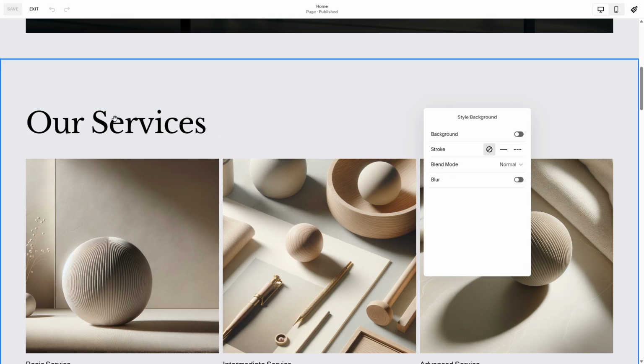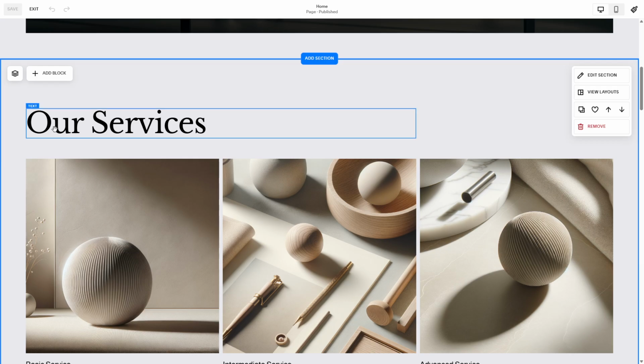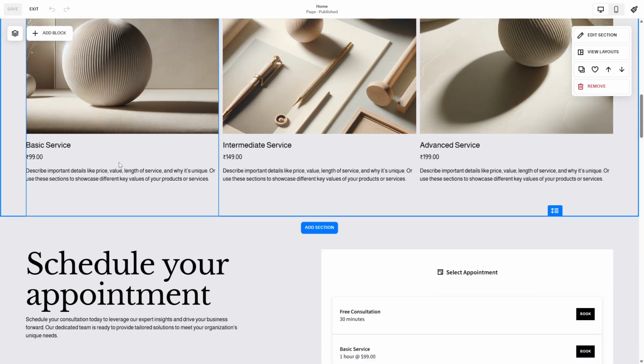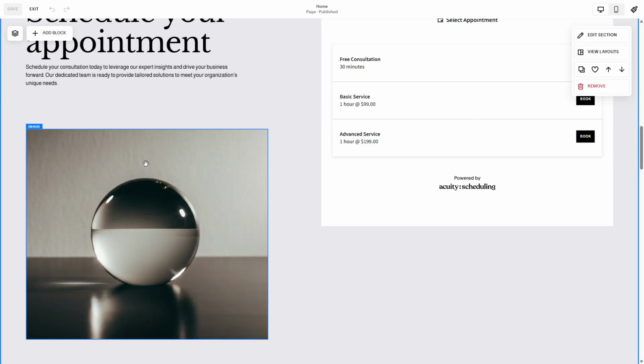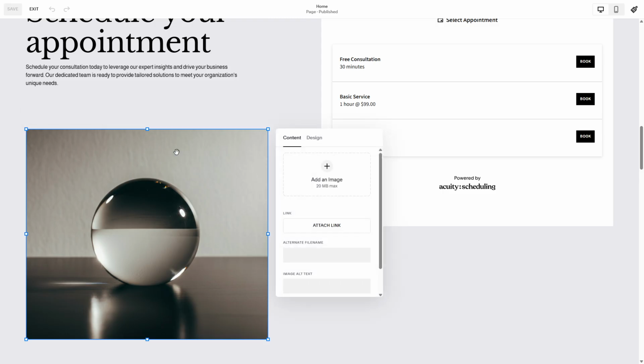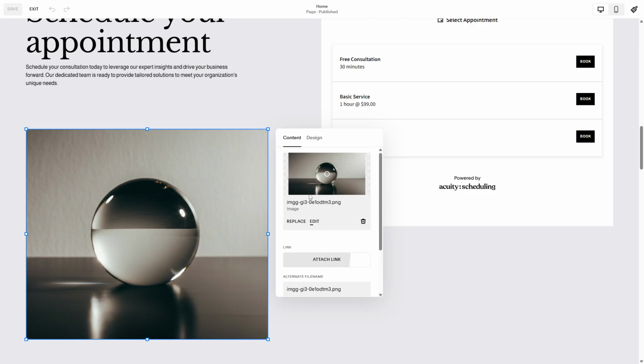Now, imagery plays a vital role in capturing attention and conveying your brand message. You can significantly enhance your site by incorporating high-quality photos. Upload your best high-resolution images or take advantage of Squarespace's integration with Unsplash for beautiful, free stock photography. Carefully replace any default images in your template with those that resonate with your brand.